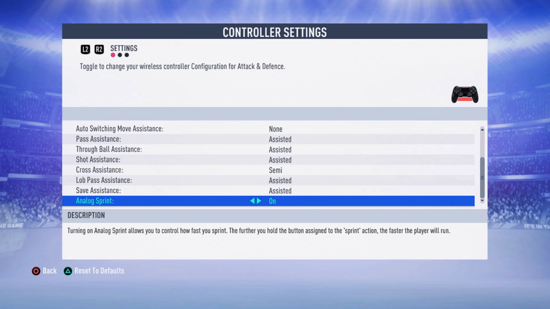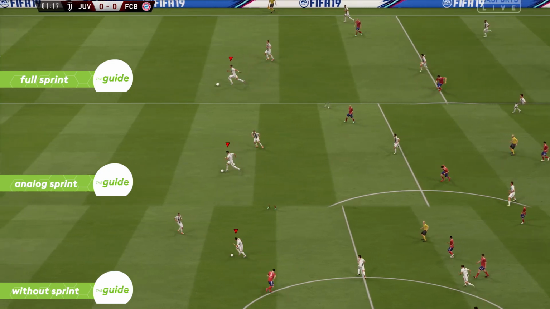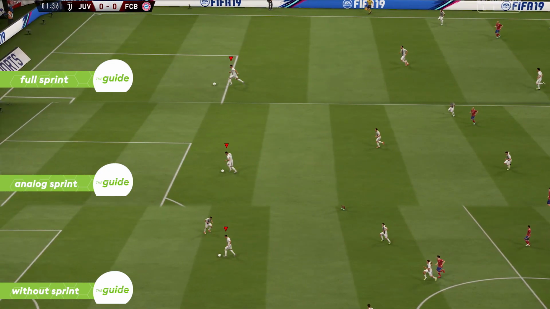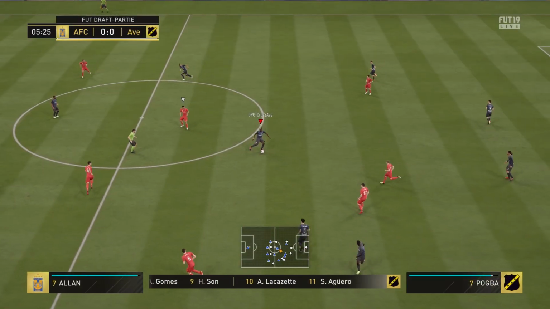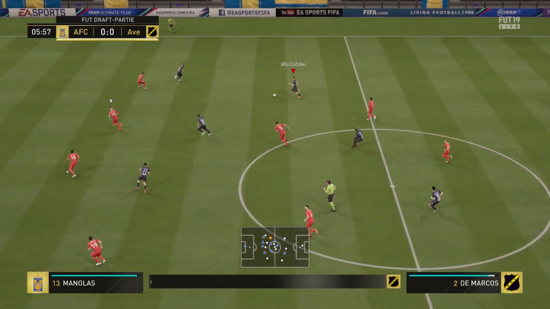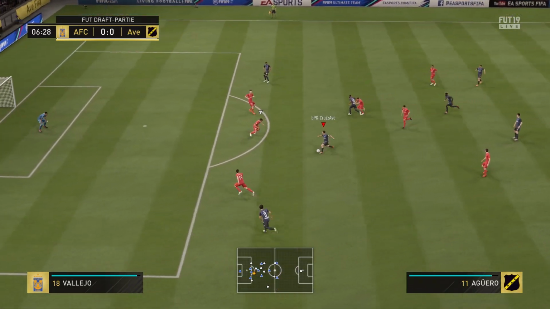Another thing you can do in order to get some more control over your sprinting is to use the analog sprint. This one you can turn on in the controller settings, and it actually allows you to decide yourself how fast you want to sprint and how far the ball should be away from your feet. By pressing in the right trigger only half, your player will not sprint as quickly, but also the ball will still be closer to his feet.